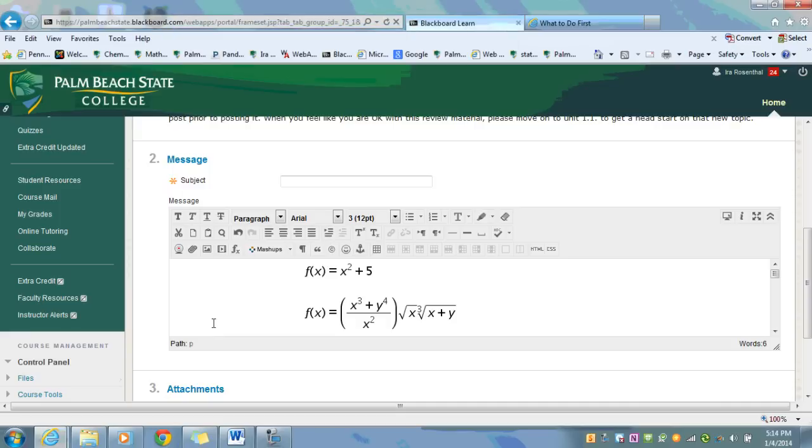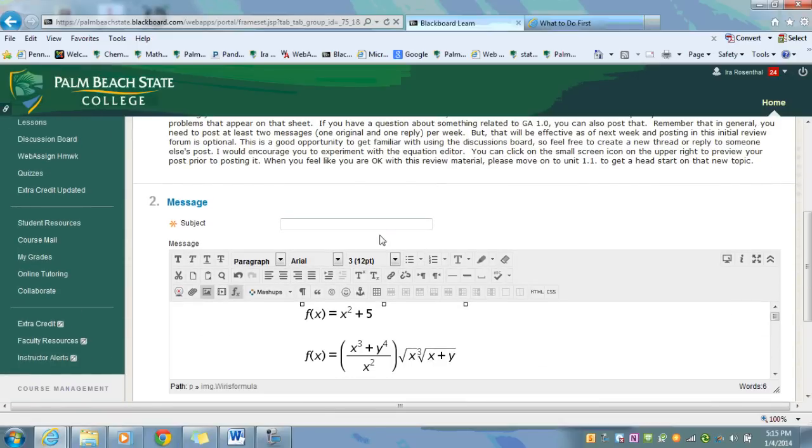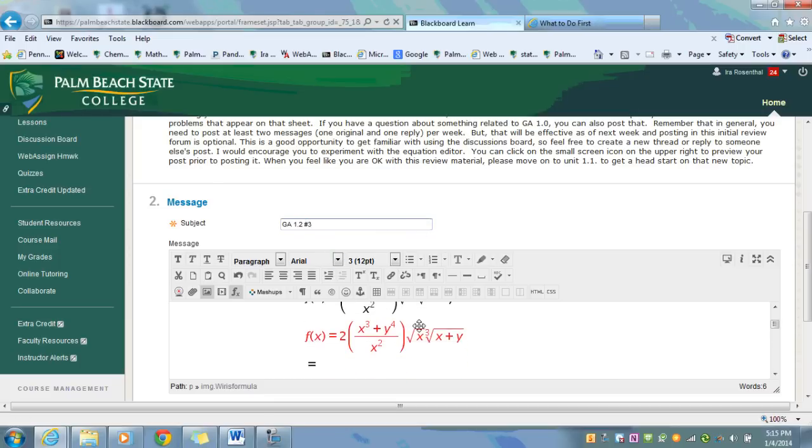And it will take a few seconds, and there it is. It appears on the screen. And remember to title your message something relevant to the problem itself. So here I'm going to say group activity, let's say 1.2, problem number 3. So that way other people searching your solutions about this problem can easily locate it.